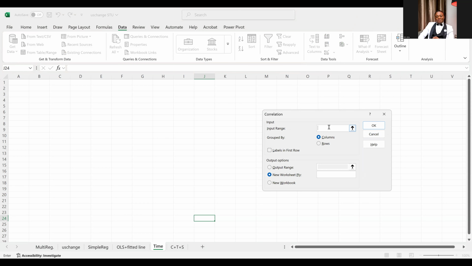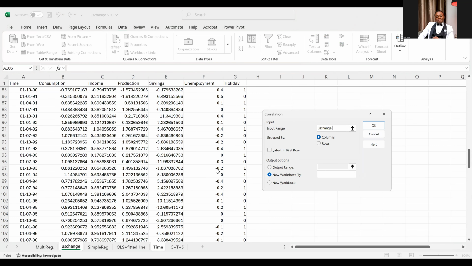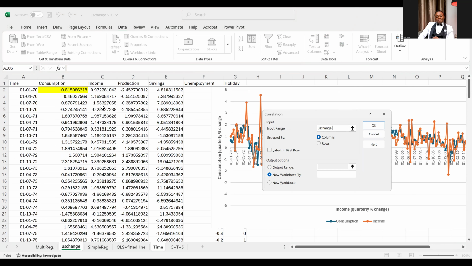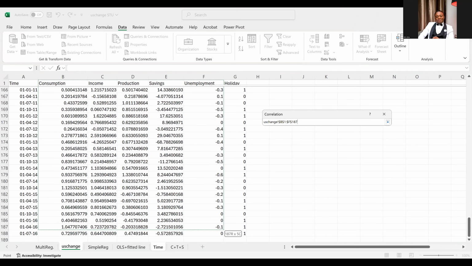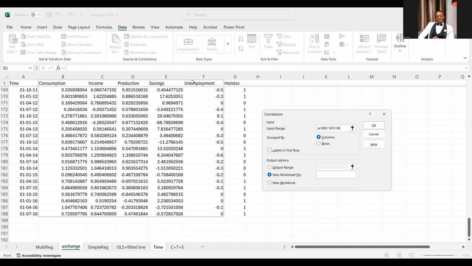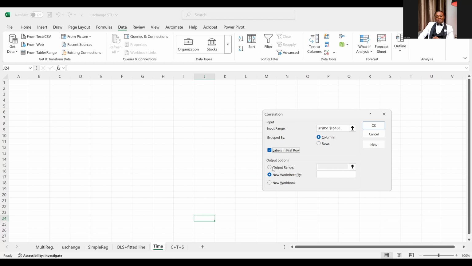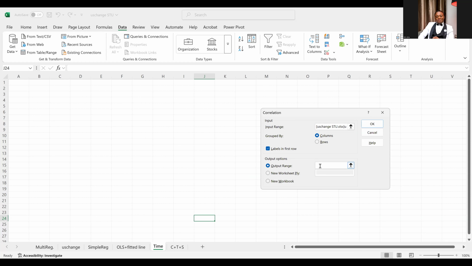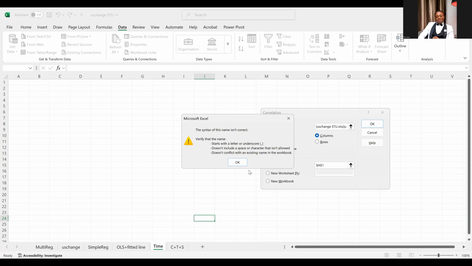Click on the input range. Now, where do you get the input range? The input range are in this sheet. So I'm coming here. You're going to click on every one of them, each one of these values. Remember, the input range should also include the dependent variable. So I'm highlighting all of them, excluding the time. Okay. And then take the labels in first row. And where do you want the results to be? Well, here we want the results to just remain here. I'll just click on cell A1 and click OK. It says error.